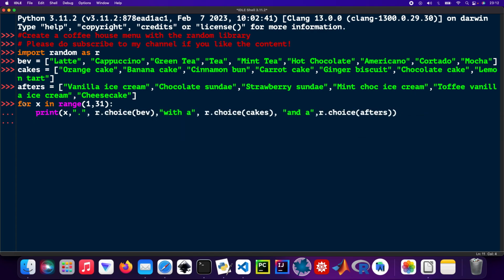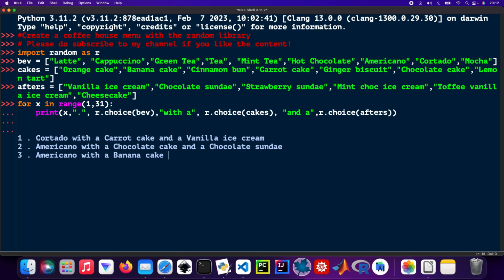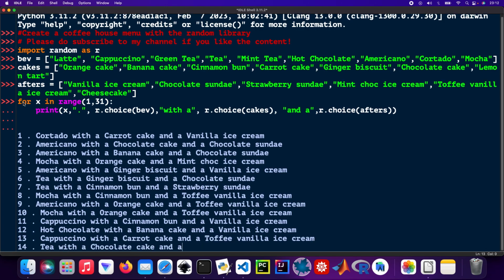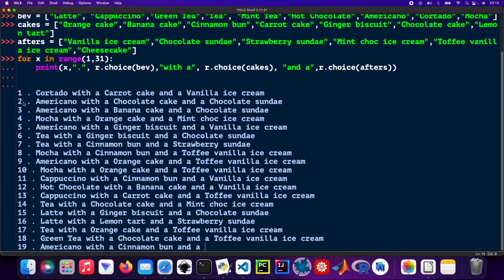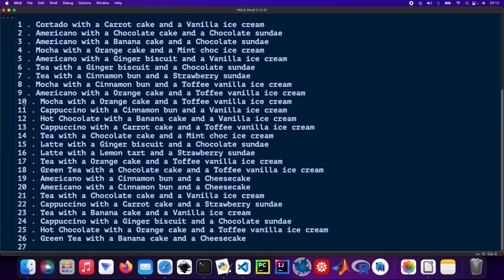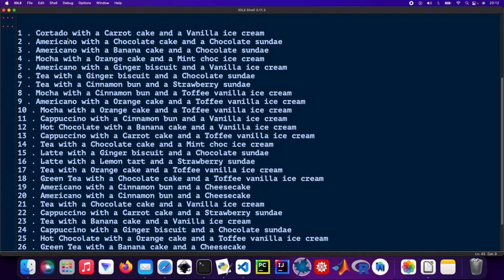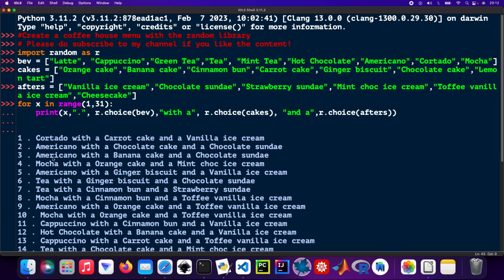Right, so let's execute that. There we are. So these are combinations. So the 30 of them. Okay, cool. So there we are. So a green tea with the ginger biscuit and the vanilla ice cream. Okay. Americano with a chocolate cake and the chocolate sundae.